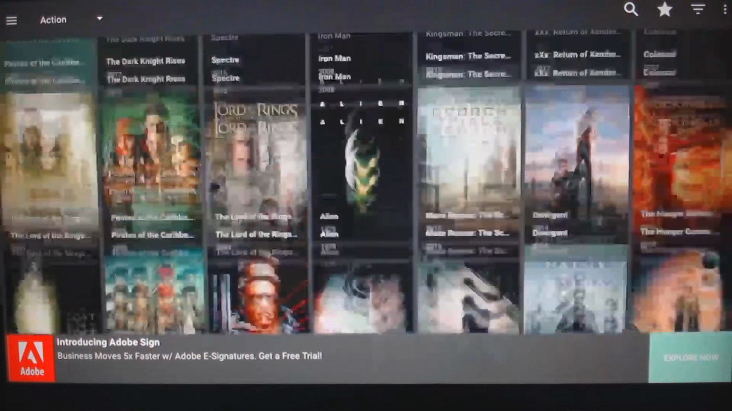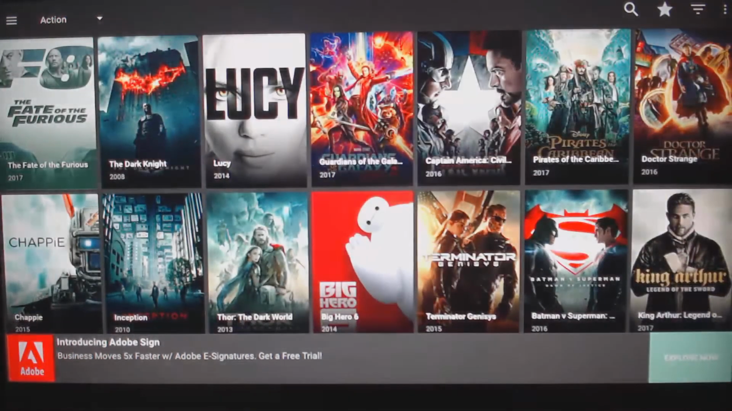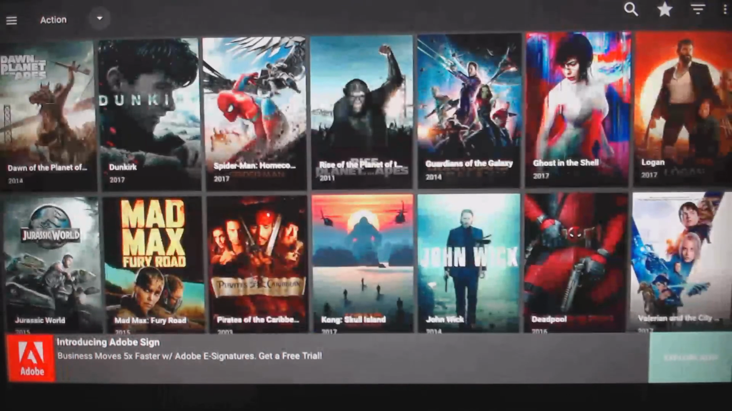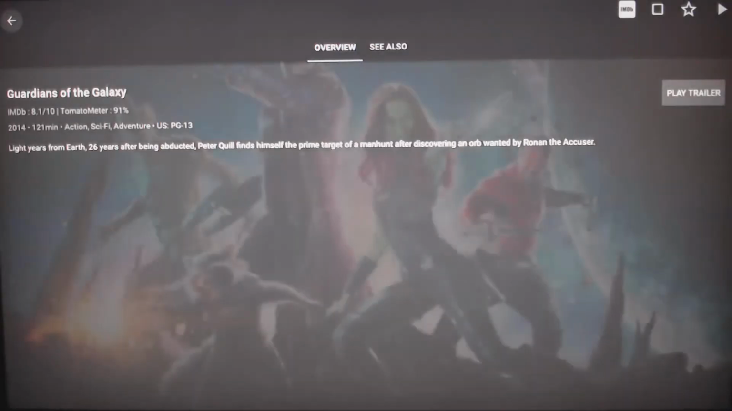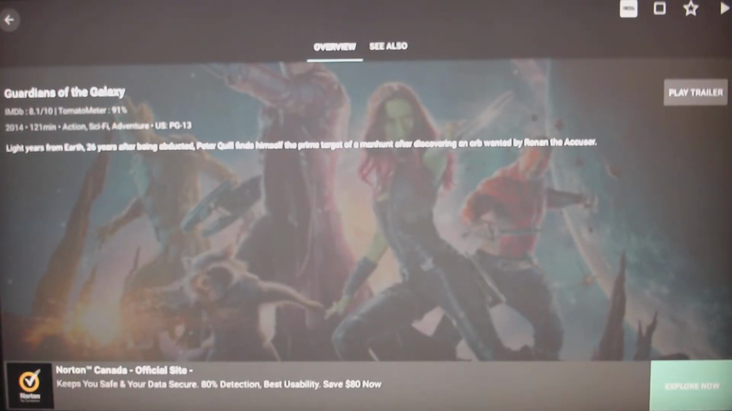Now, this works the same in the TV shows, but we'll go over that in a second, because unlike movies, TV shows have different seasons. So let's go into one of the movies here. Let's go in through Guardians of the Galaxy. We're going to highlight it and click the OK button. This is going to bring us to our overview screen. This is going to tell you a little bit about where it rates. It gives you a little bit of a description.